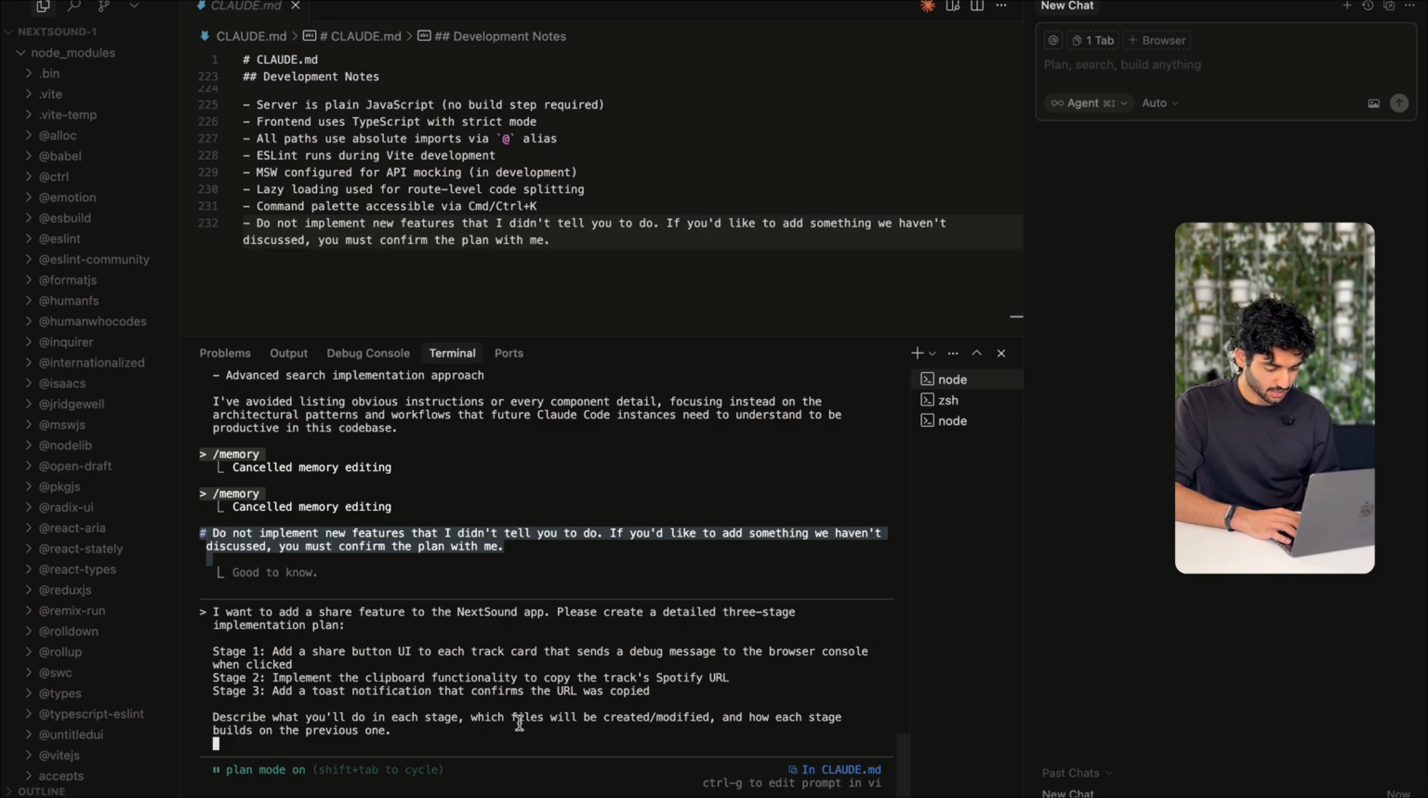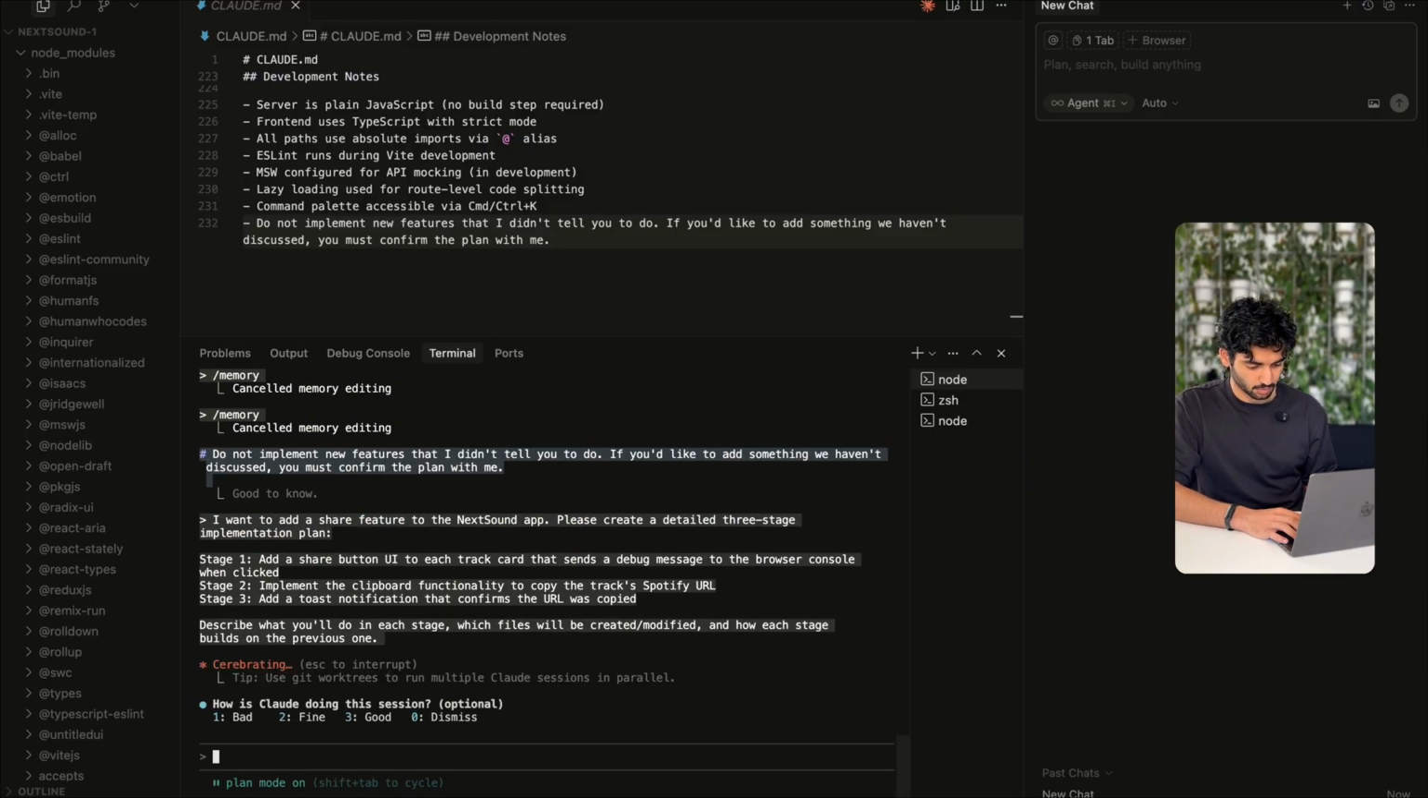Describe what you'll do at each stage, which files will be created or modified, and how each stage builds on the previous one. Now we can go ahead and press enter here, and Claude Code is going to do its thing and create a plan. As normal, when you are prompting, you want your prompt to be structured really well. It sets a clear goal, defines specific stages, and gives Claude the exact level of detail that you need.